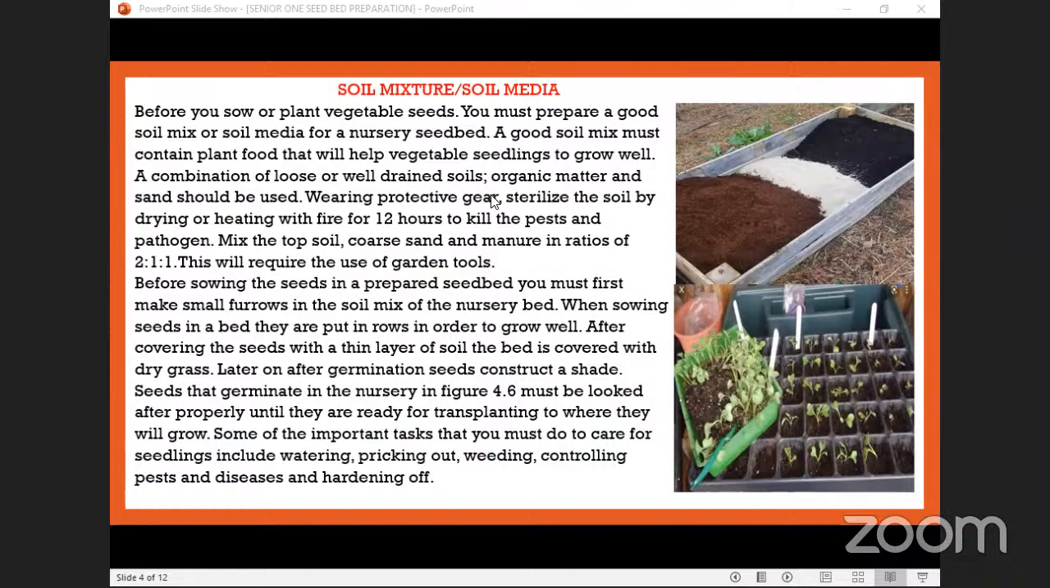After that, you have to do weeding. Weeding is important because you eliminate alternate hosts for pests and diseases. Controlling diseases and pests is very important also, because these pests will end up eating all our seedlings while they're in the garden. So we make sure that we remove them and control these diseases because they could cause our seedlings to dry up.